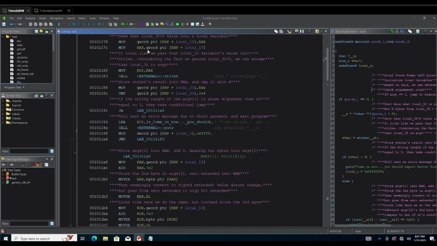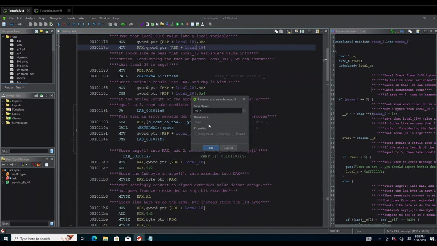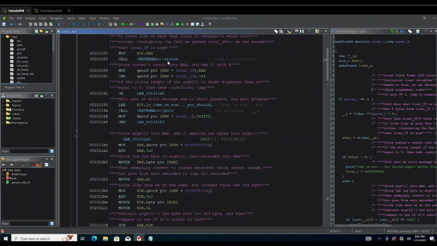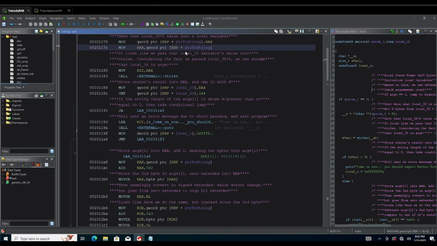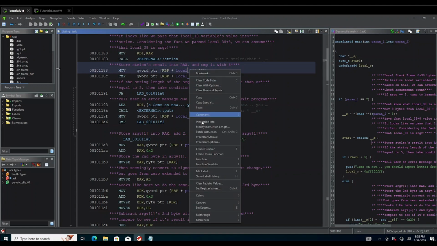Now here it looks like we're passing this value of local 18 that is stored in RAX into RDI and then calling string length on it. It looks like this local 18 is actually a pointer to a string, so what we can do is rename that so it makes sense here. We're passing the pointer to a string into string length and then getting some value back. Because string length returns the return value into RAX, we can assume that this is the length of the string.